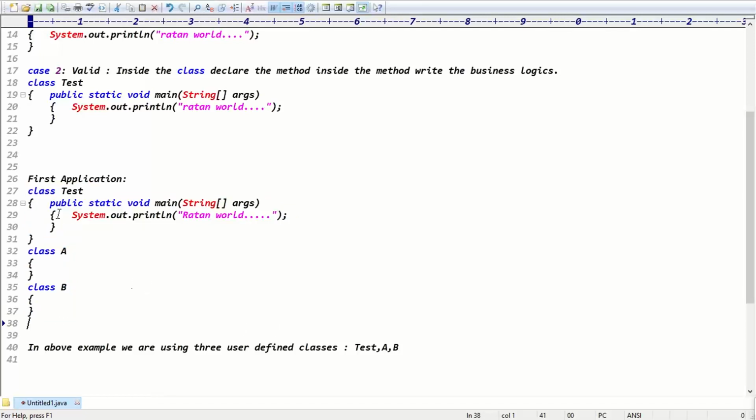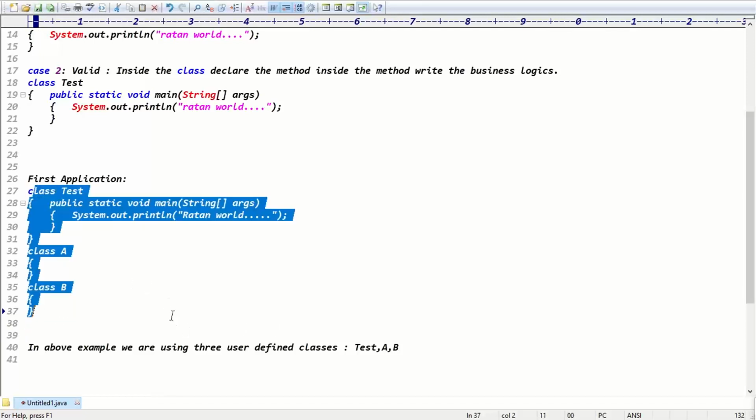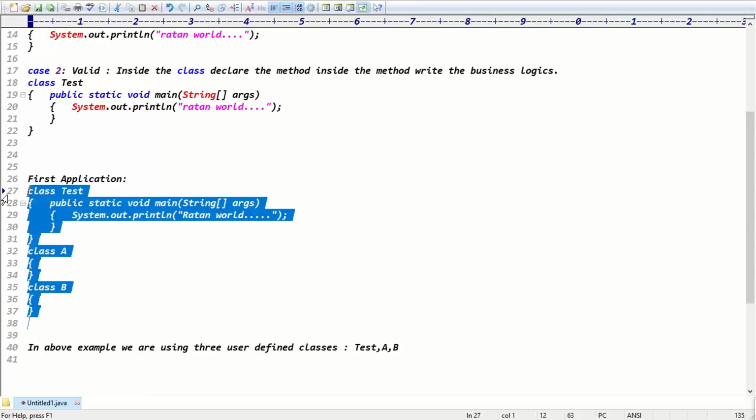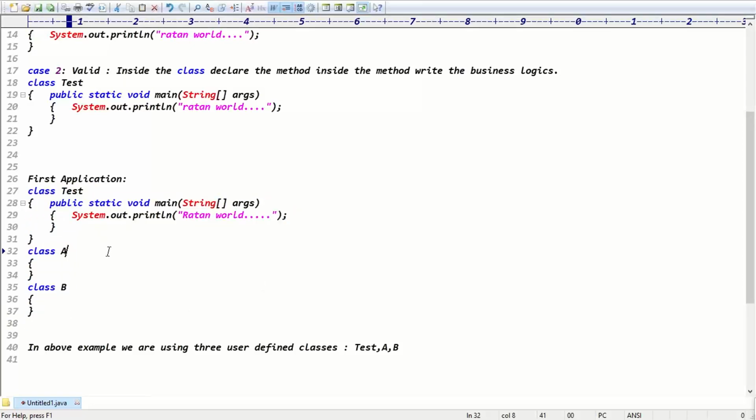Observe one point, guys. In this example, Java is everything object oriented, it deals with classes. Here I'm using three user defined classes, and in this example I'm using two predefined classes, which is System, a predefined class, and String, a predefined class.